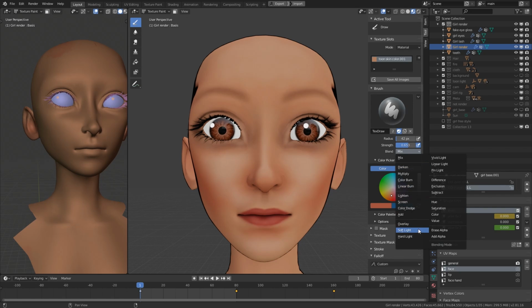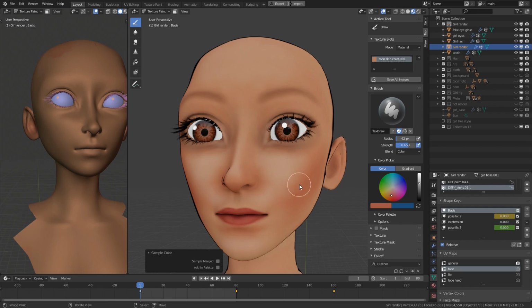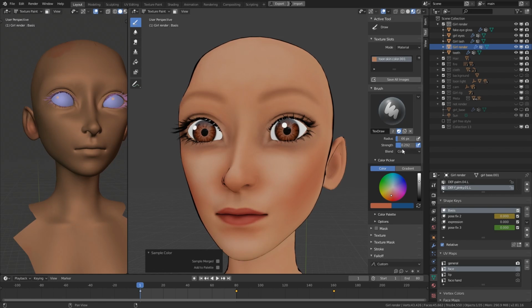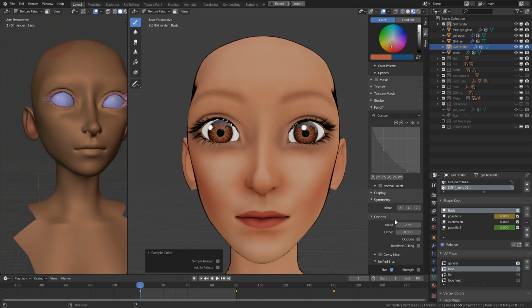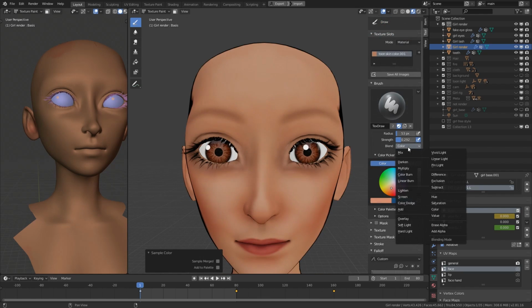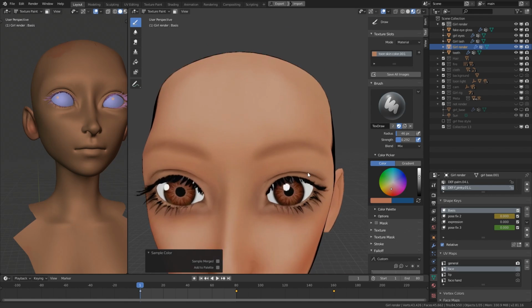And again, choose color, and maybe select this color here, and yeah, let's decrease the strength a bit, and turn back on the X mirror and bring back some color for the highlights. There we go. And turn back mix.